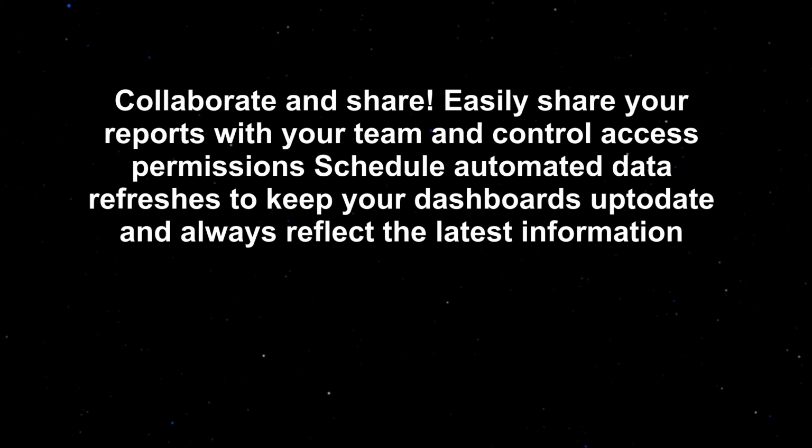Collaborate and share. Easily share your reports with your team and control access permissions. Schedule automated data refreshes to keep your dashboards up to date and always reflect the latest information.